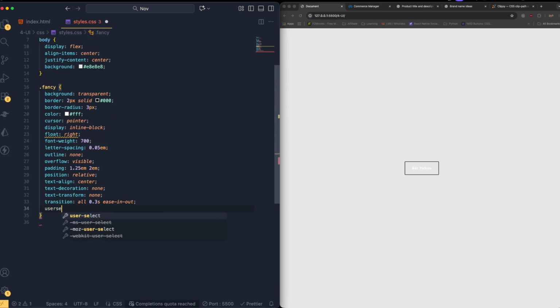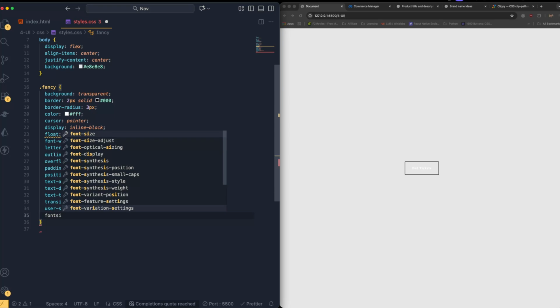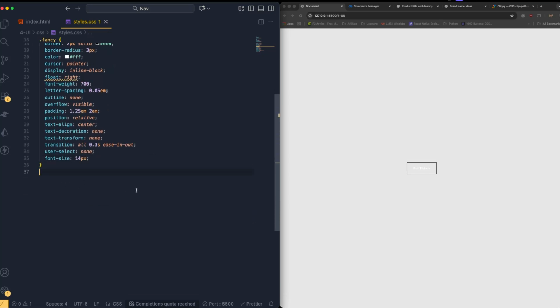Then user select, which is going to be none, because if the user tries to select these, he is not supposed to select the text. Then font size, which is going to be 14 pixels. That's how it looks. Okay, now let's target the pseudo element of this. So let's say dot fancy colon before.